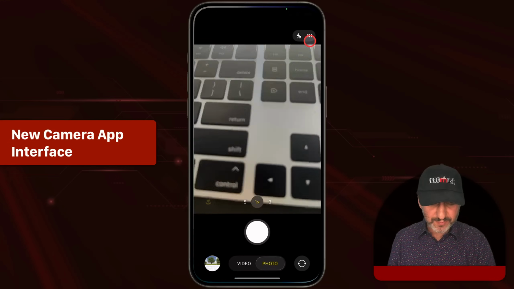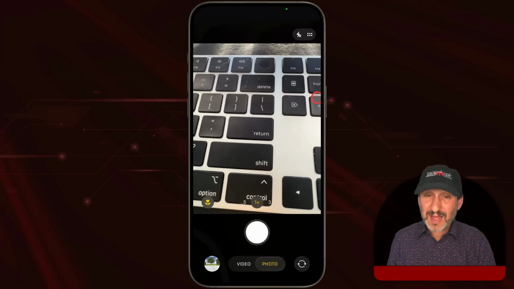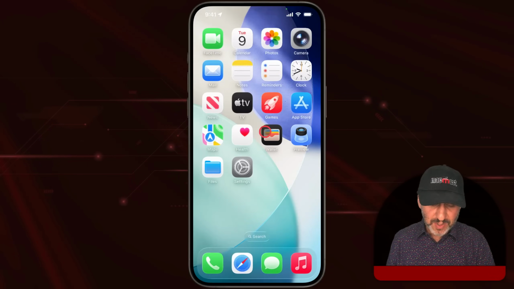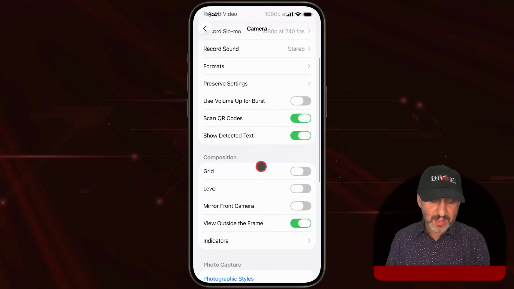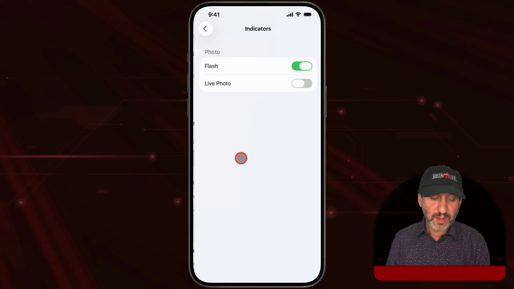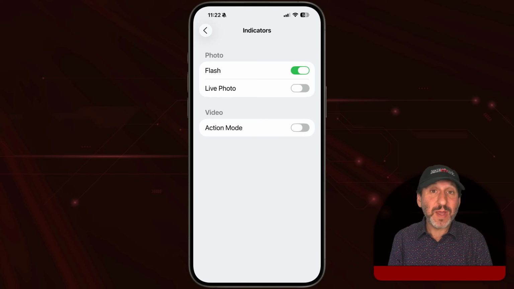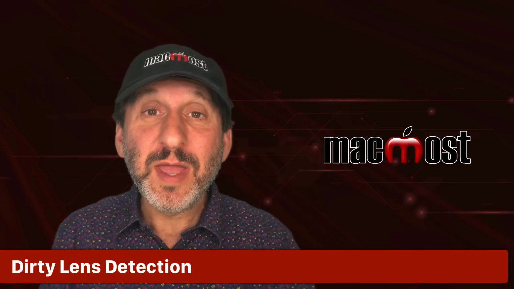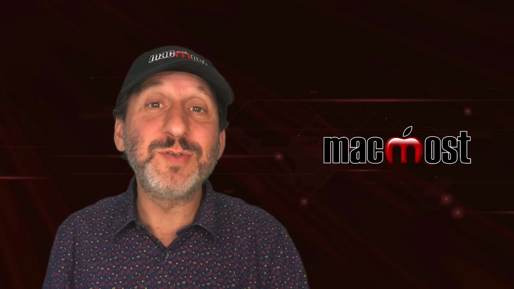Now the Camera app looks very different as well. It now has video and photo modes at the bottom and a lack of buttons that you may be used to. But you can customize which buttons are there by going into Settings, then going down to Camera, and then looking for Indicators here. You can turn on or off flash or Live Photo or other features like Action Mode, depending upon your model. There's also a new feature that will alert you if it detects some dust or dirt or something on the lens of your iPhone's camera.